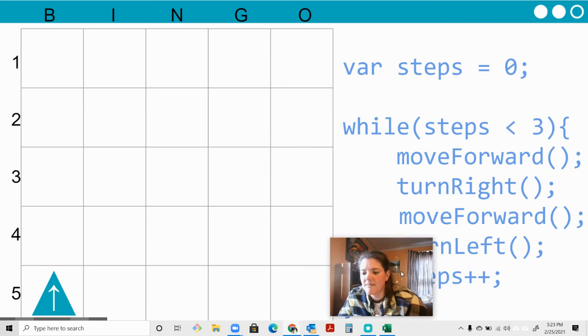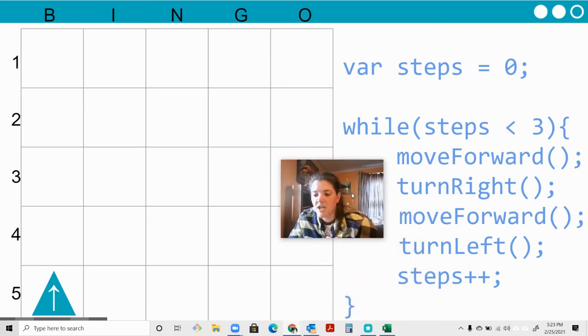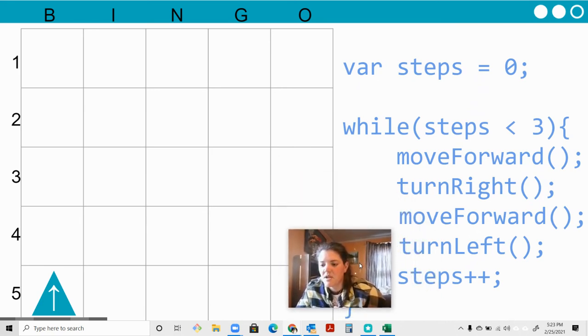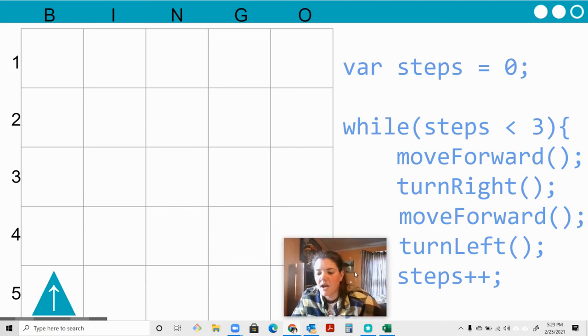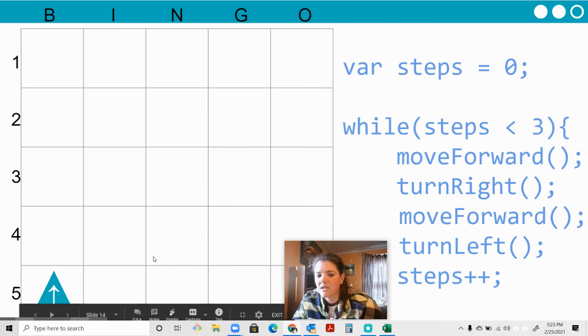So here's our game board. You should have one on your assignment as well. So what we're going to do is you're going to see the code and you're going to predict where on the bingo board this robot is going to end up.